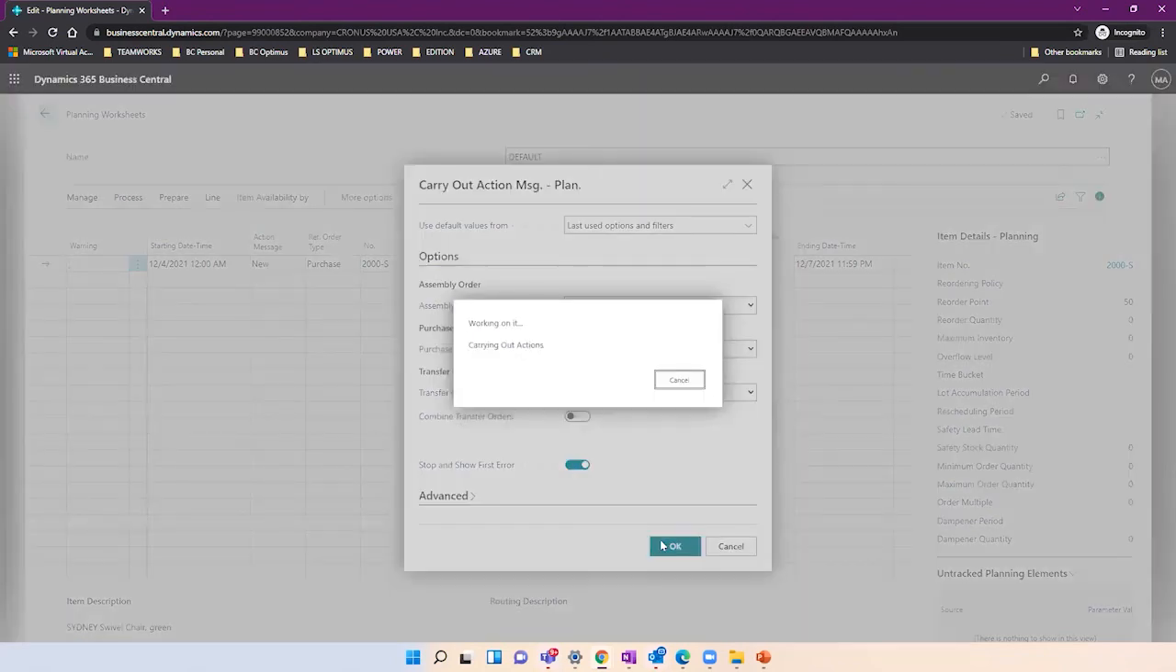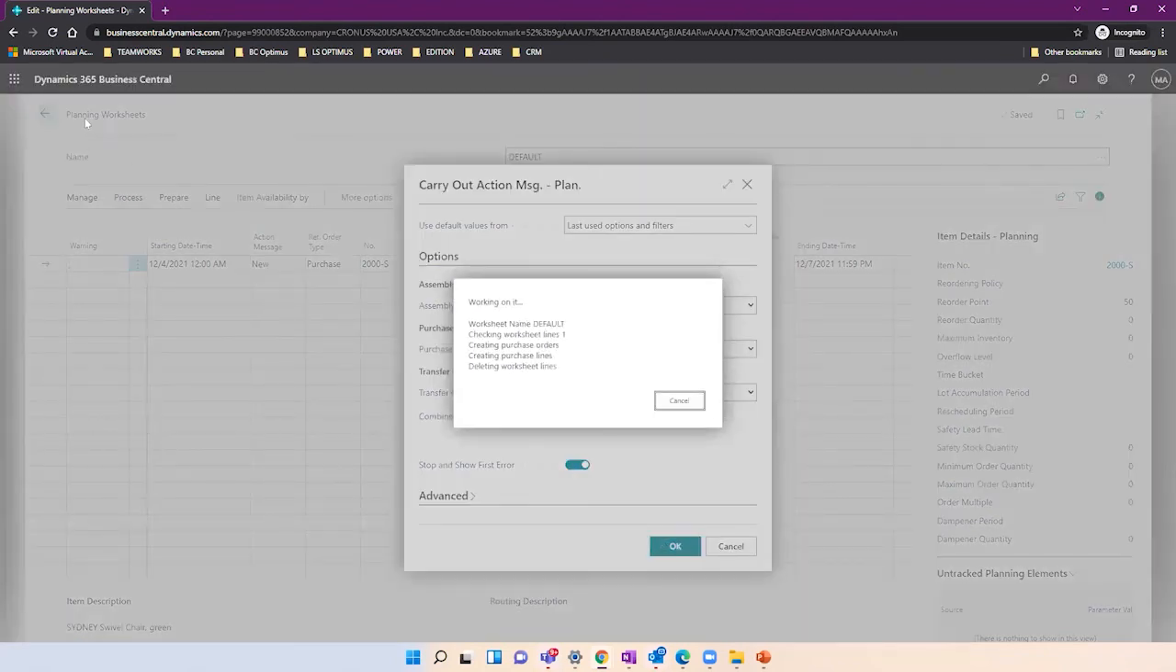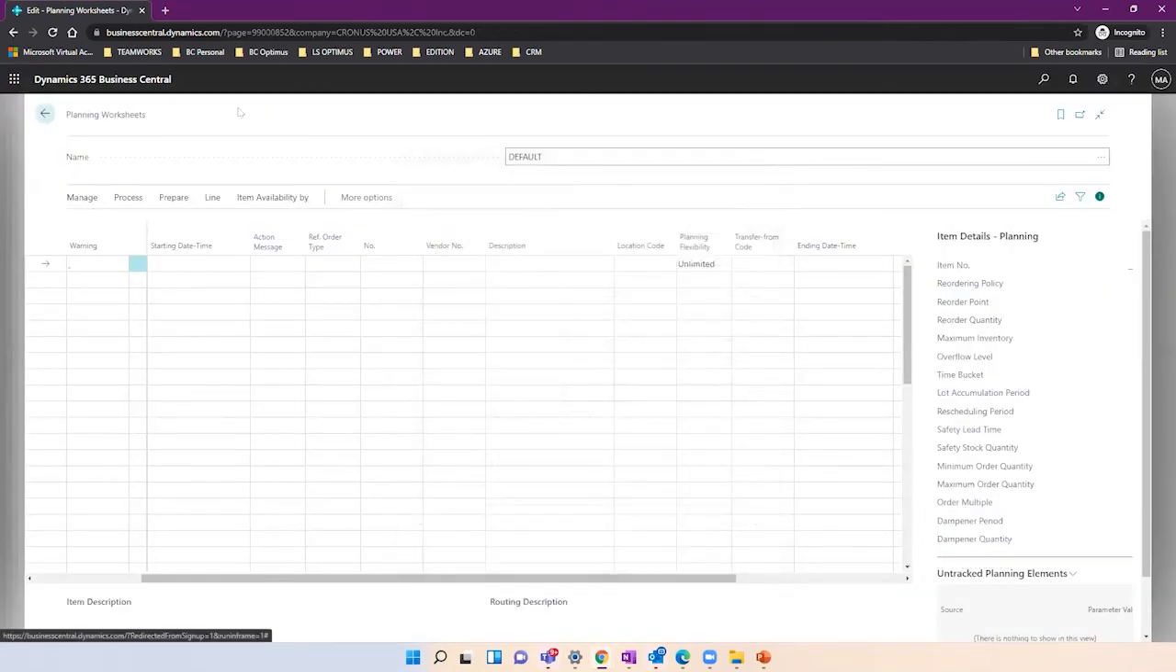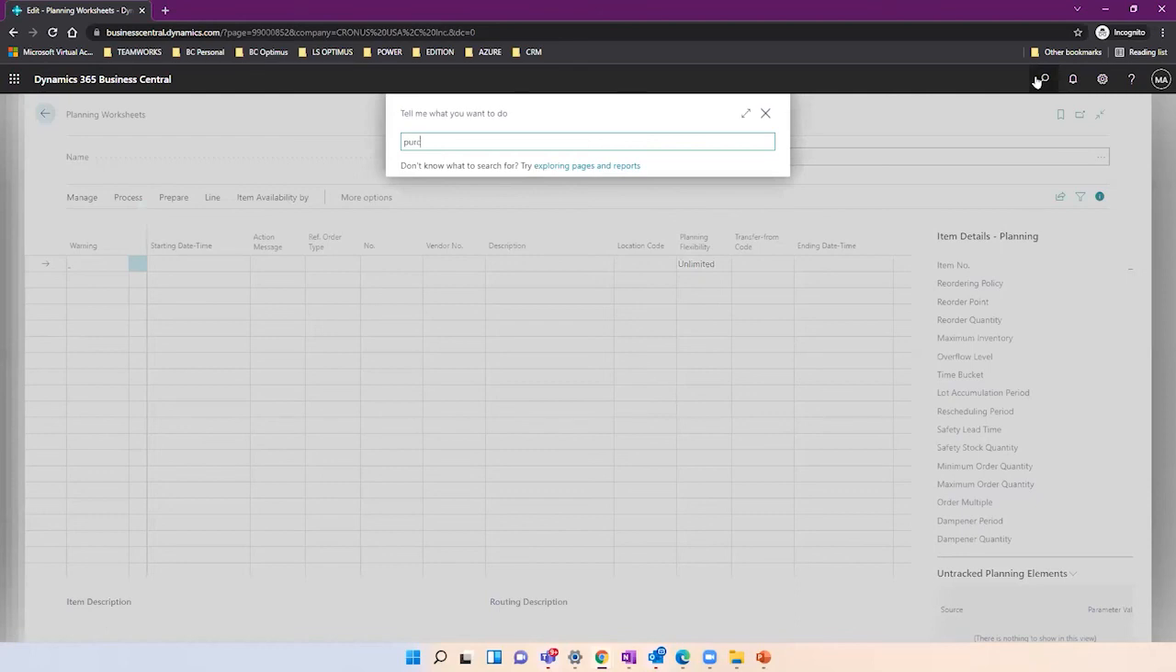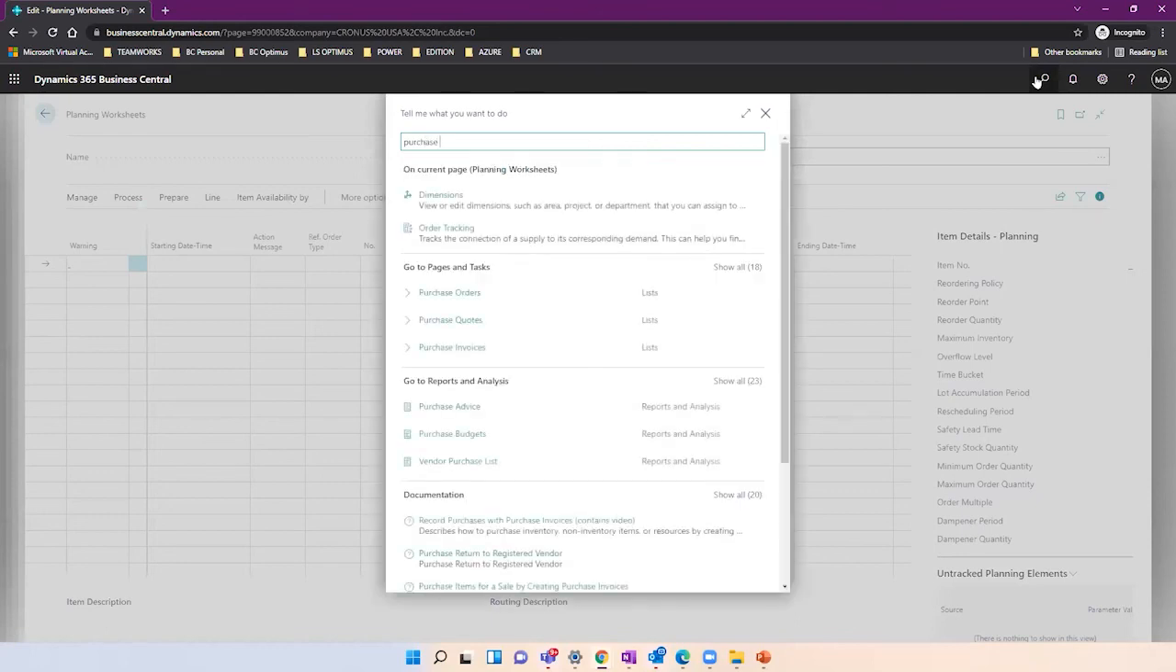And I'm just going to click OK, because the people see the planning worksheet. Your purchasers or your warehouse clerk can see the planning worksheet. So remember that. But just for now, just to finish, if we don't have further questions, I'm just going to open my purchase orders.